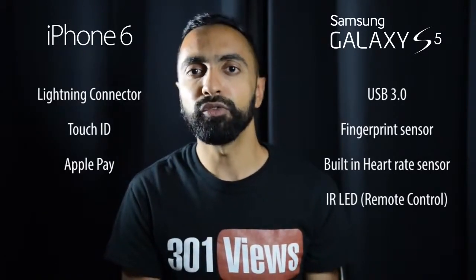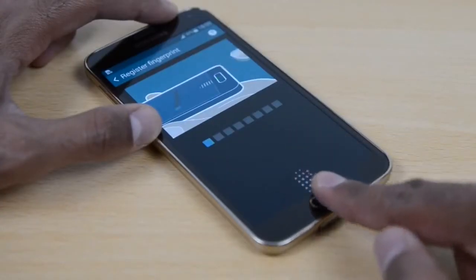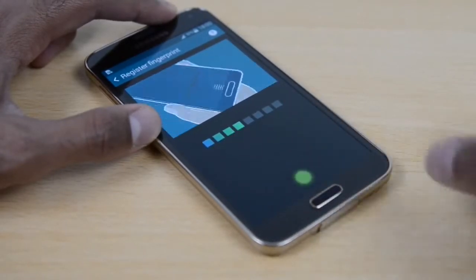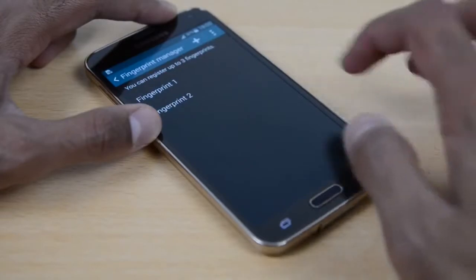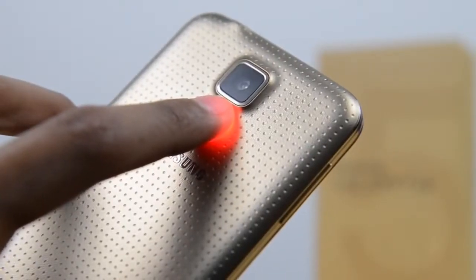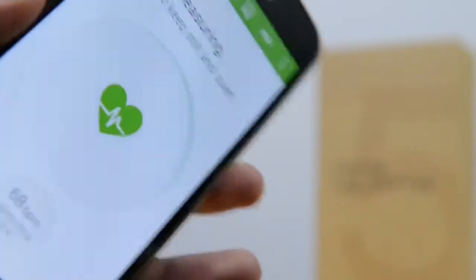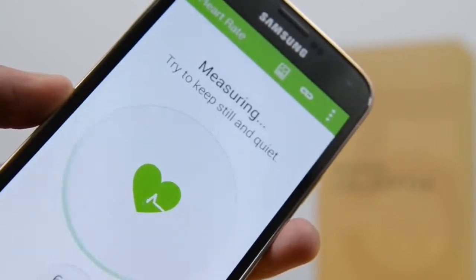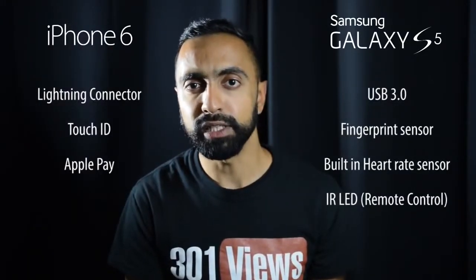Now in terms of the additional features, the Samsung Galaxy S5 has a fingerprint scanner, so you can swipe to do this. Now this isn't great because you do have to swipe and it has to be at the same angle. You can't do it in any direction or anything like that. You have a heart rate sensor at the back as well, which is useful for your fitness apps and things, and you've also got an IR blaster at the top, which is going to be useful to control your television and other infrared devices.